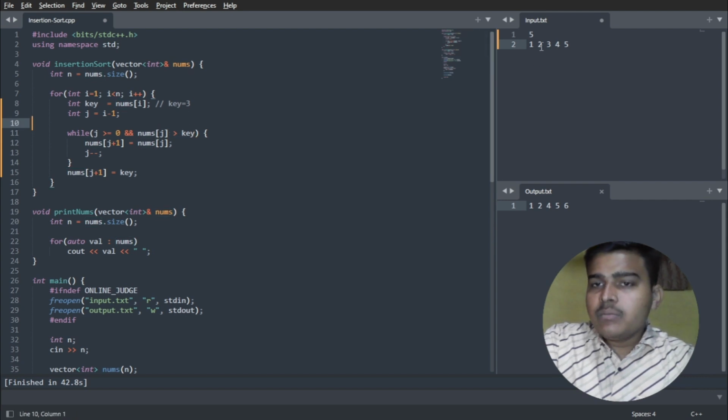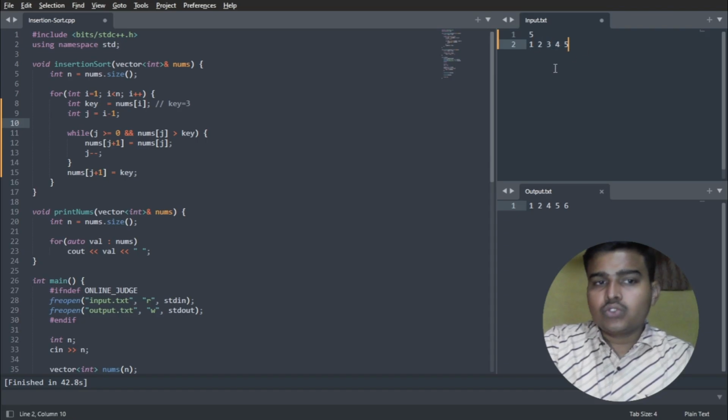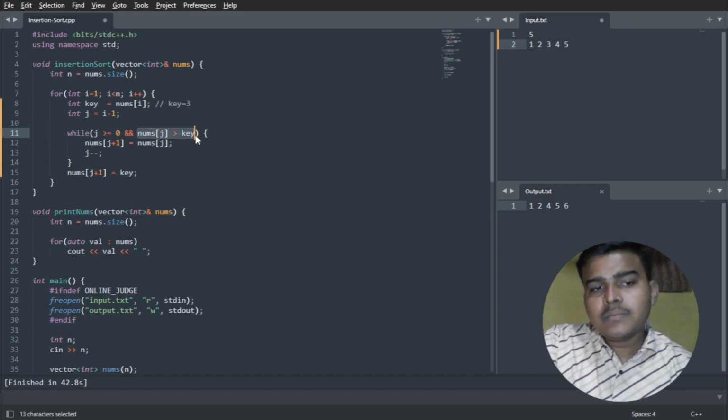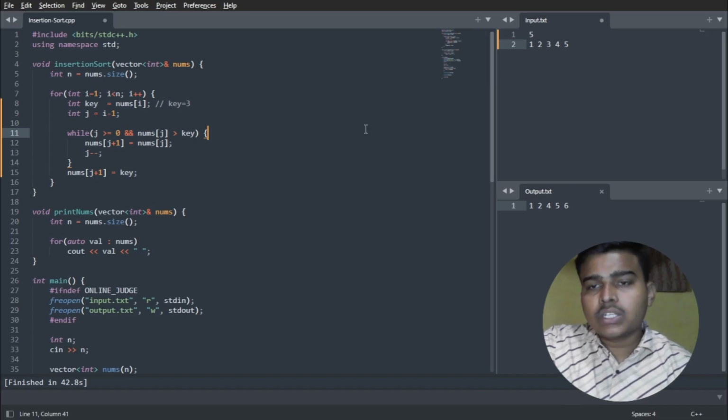Likewise, for I equal to 1 till the end index, for every index, because this array is already sorted, whenever you come inside this while loop, you make one comparison only, and for that one comparison, the condition will go false. Like for 2, it will check for 1, condition goes false. For 3, it will check for 2, condition goes false. 4, it will check for 3, condition goes false. 5, it will check for 4, condition goes false.